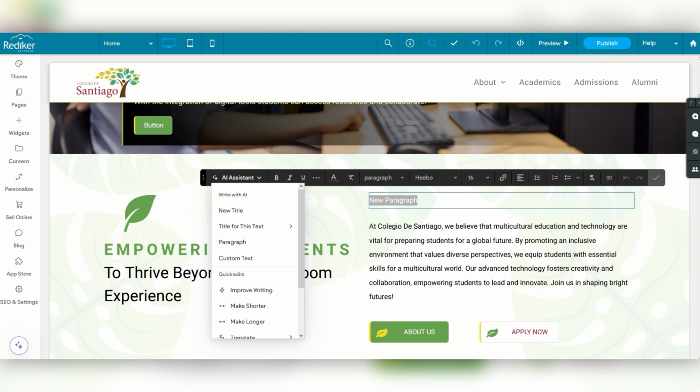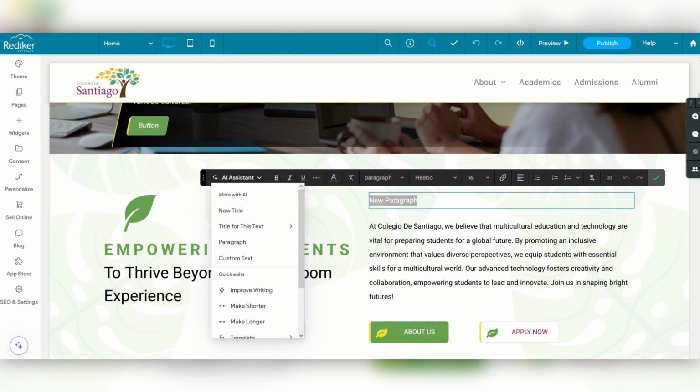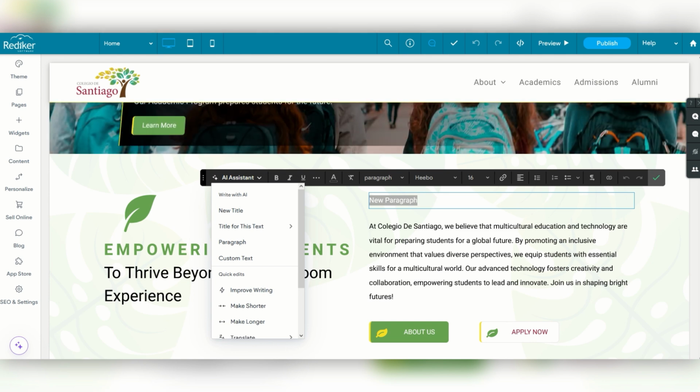You can also do alt text on images, have it generate it for you, as well as meta title and meta descriptions on your pages. So it also impacts your SEO and accessibility points. So let's dive right into it.